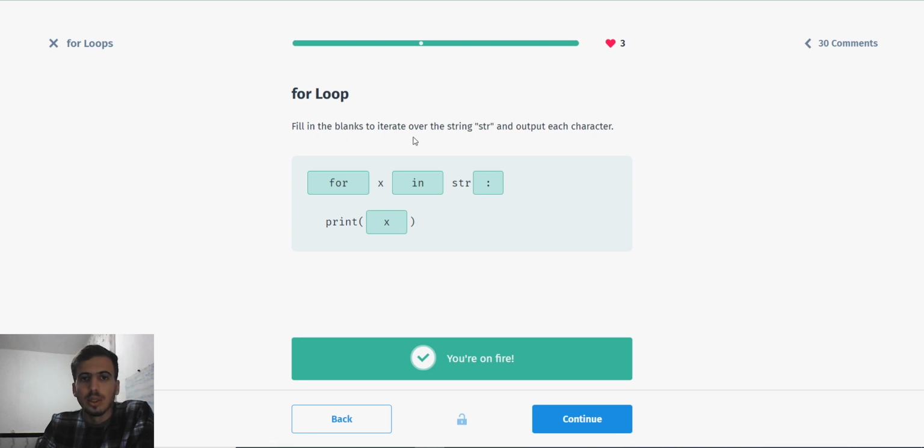Fill in the blanks to iterate over the string str and output each character. So for x in str, print x, very easy. So we should write here for, in str, this sign, and print x.